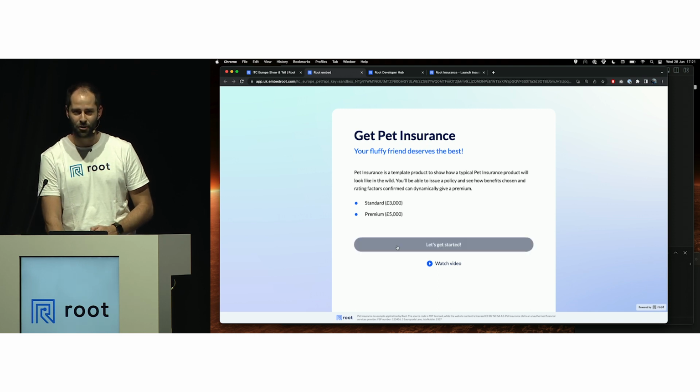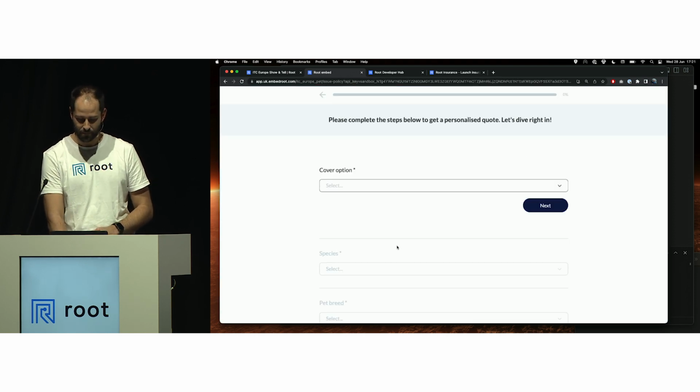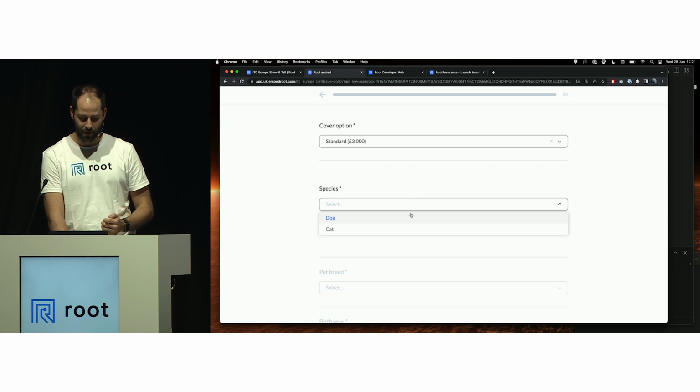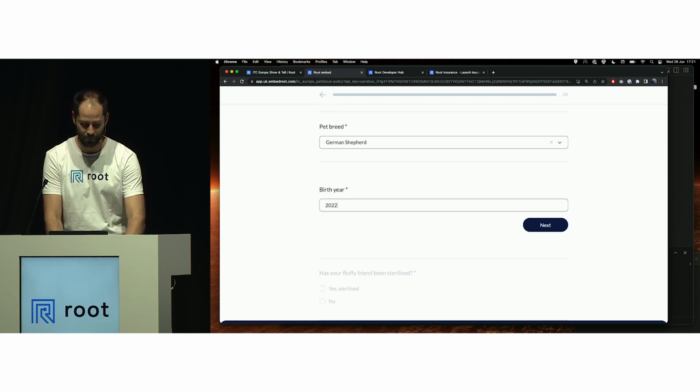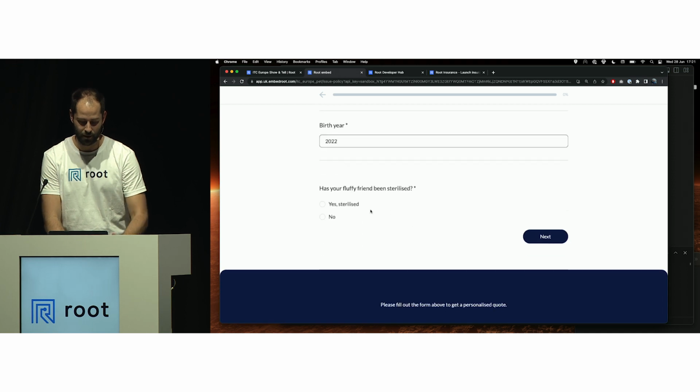But let's go ahead and issue a quick pet insurance policy. I'm going to go through and pick a standard option. I'm going to take out this policy for my German Shepherd dog named Cooper. I'm just going to go through this flow to get a quick quote and then issue the policy.